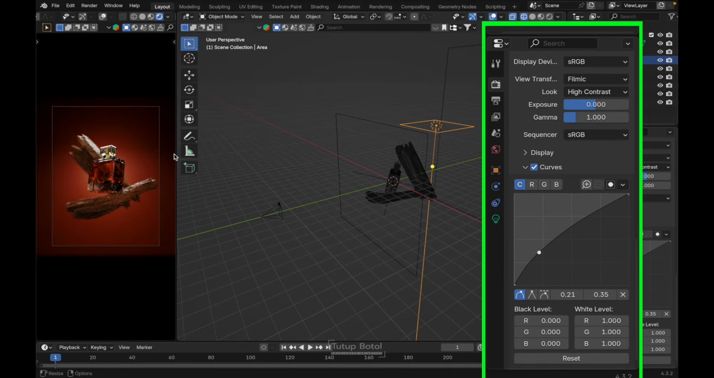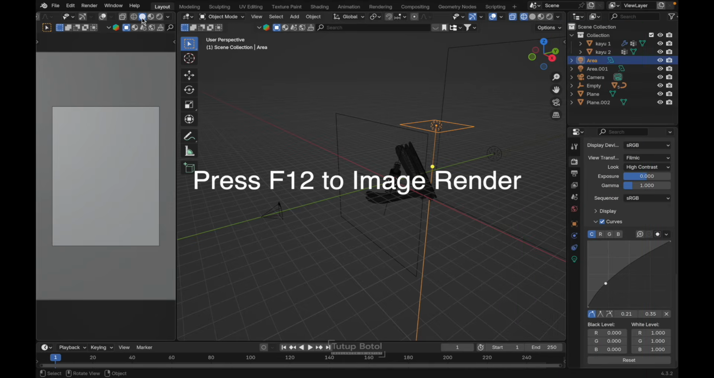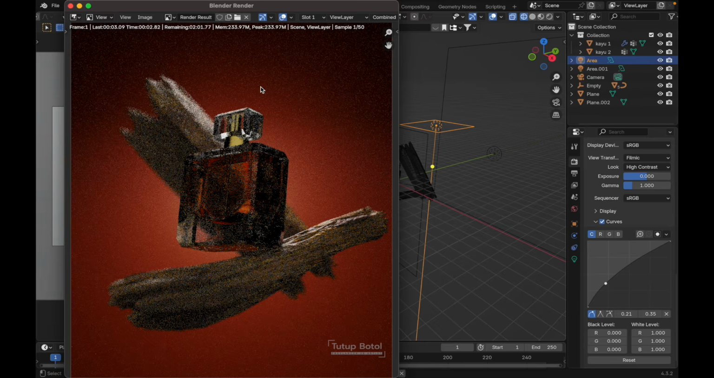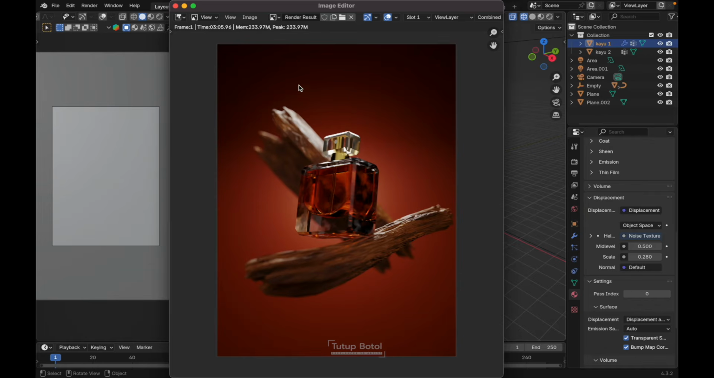I guess this is enough. Okay, let's try to render it. After we're done rendering it, let's try to create some simple animation.